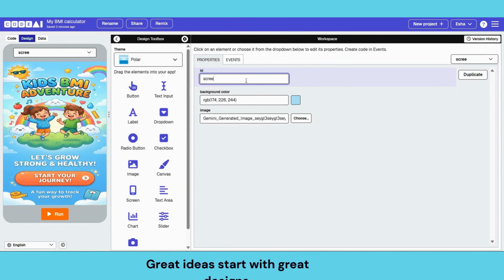We're gonna name it screen underscore screen start. It did work. It is our starting screen, so yeah. There. Screen start. We're done with this part.